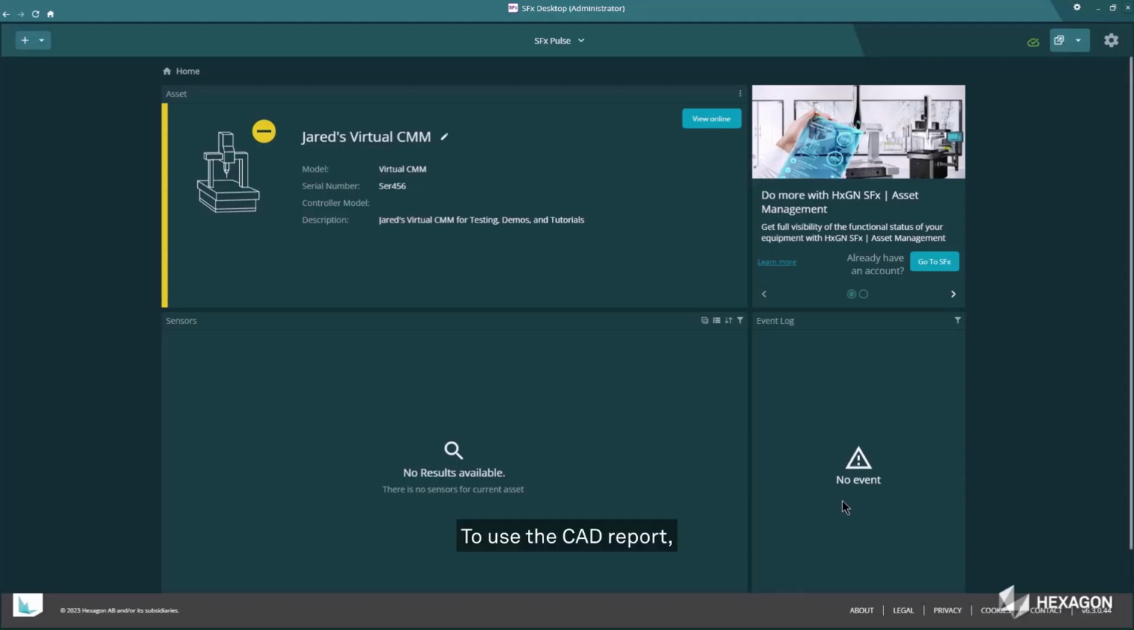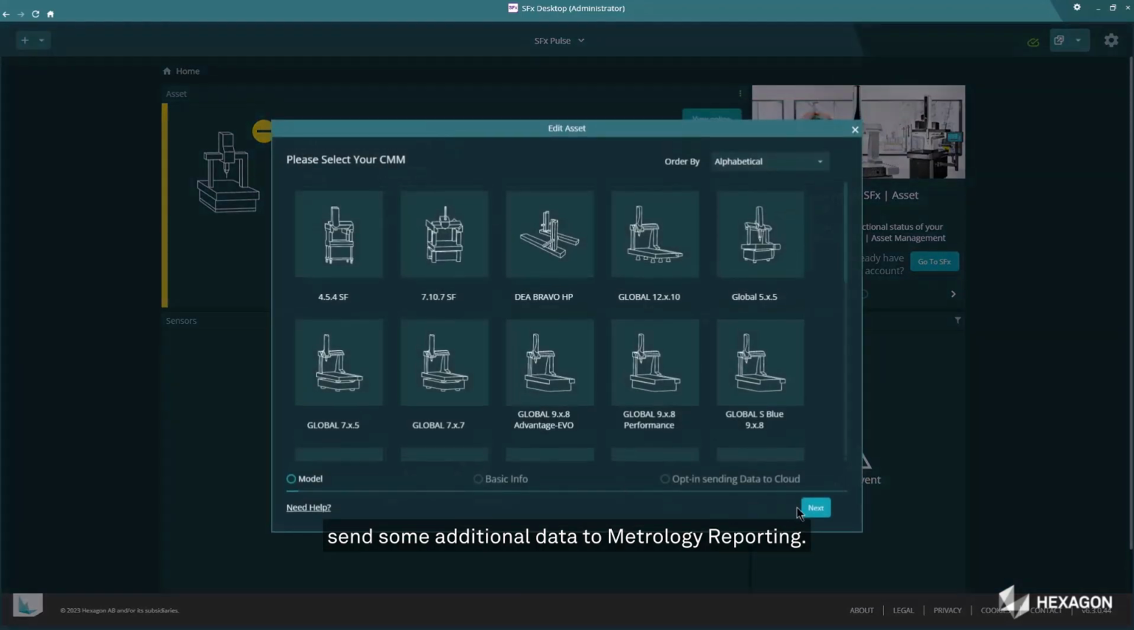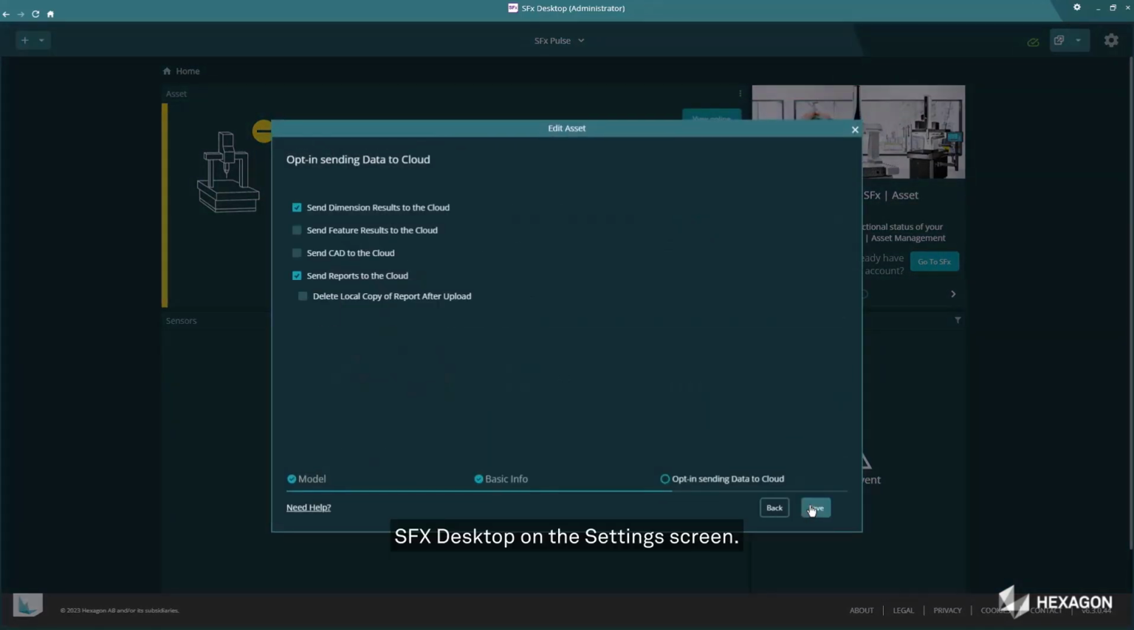To use the CAD report, we need to first opt in to send some additional data to Metrology Reporting. We can do this through the SFX desktop on the settings screen. If we want the part model to be visualized, we need to mark the Send CAD to the Cloud checkbox. This converts and sends a .glb representation of the part to the cloud. This is a standardized file format that allows the sharing of 3D data. The native CAD model is not transferred.